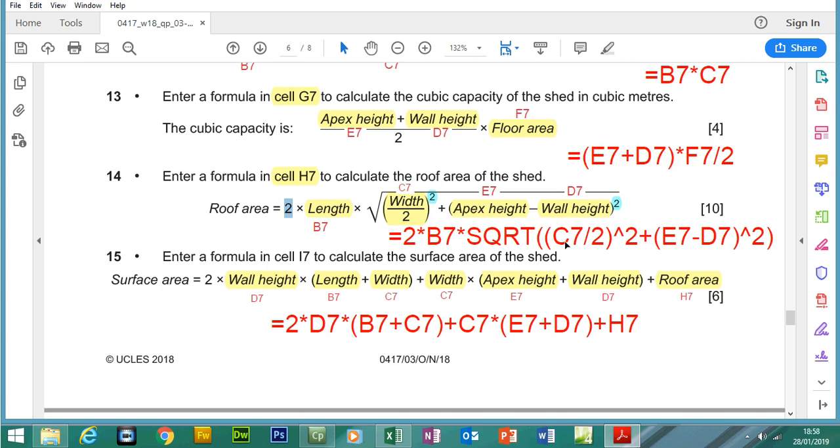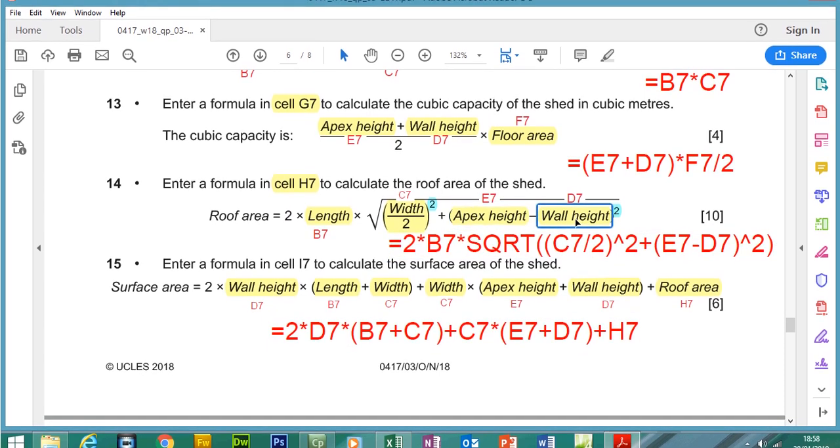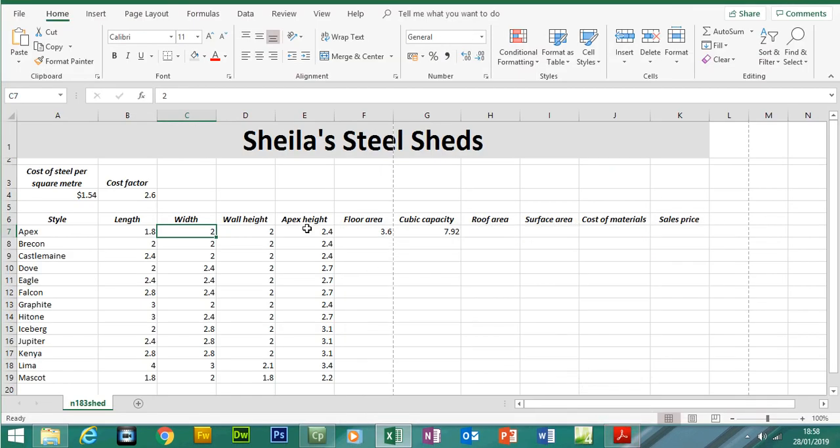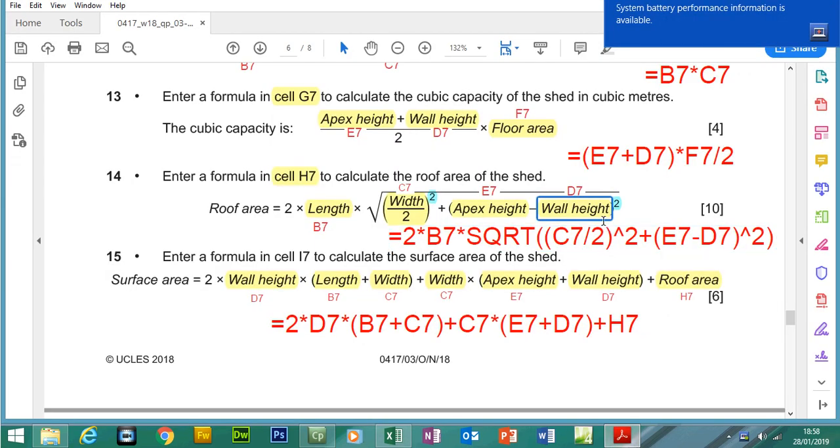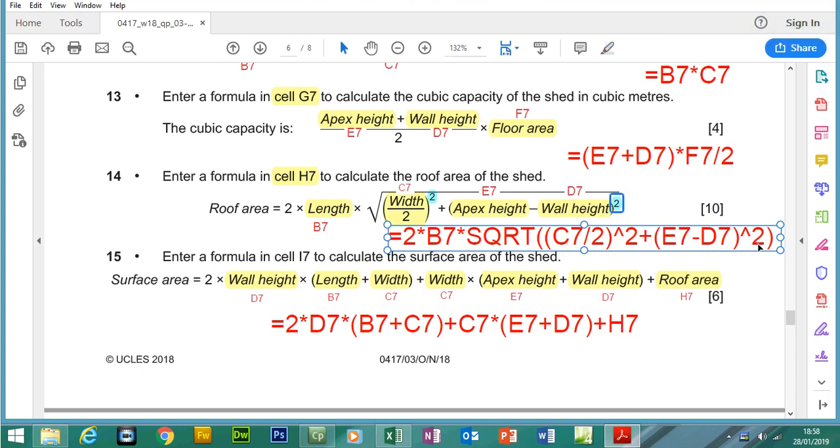Okay, and then we need to work out the contents of this brackets and work by the power of 2. As you can see here, we've got a little 2 here. Plus, again, we have brackets. Okay, the apex height minus the wall height. So the apex height is here, minus the wall height, to the power of 2. So whatever we work out will be to the power of 2.